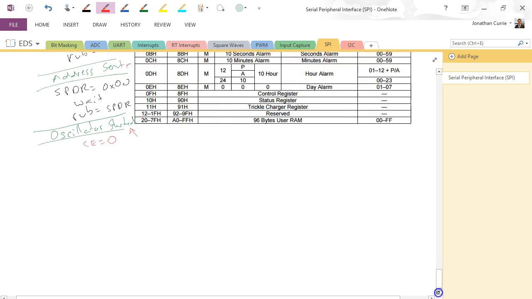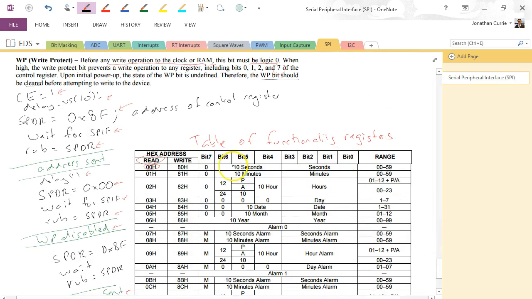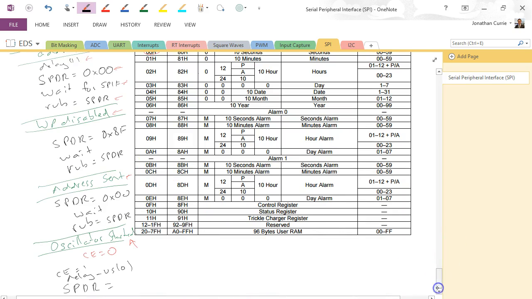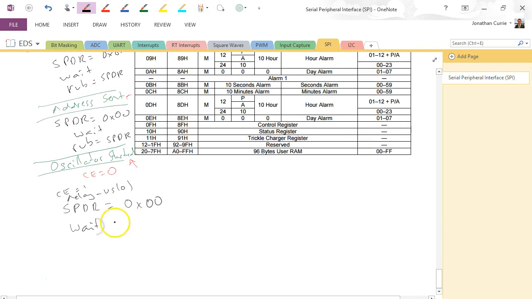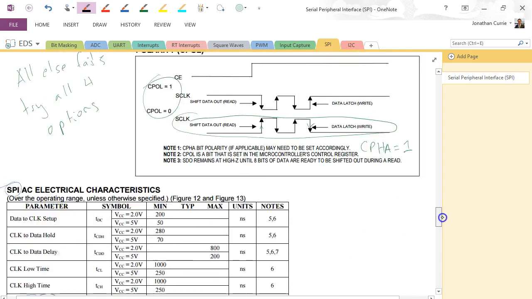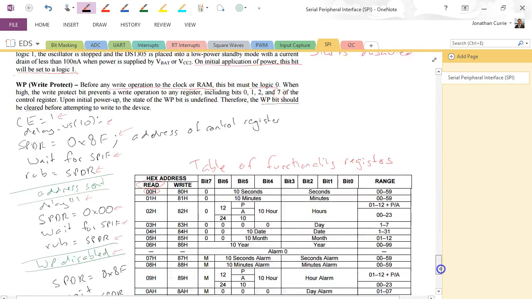And at this point, we could, for example, go SPDR, we'll do our CE equals 1, our delay, microseconds 10. SPDR, if we want to read the seconds register, you can see read 00, 0x00, wait for the SPIF. Obviously the first byte we get back is rubbish. We're doing a read operation now. So I've sent the address like I've done here. Everything that comes back we're not interested in because it hasn't got the required address yet.